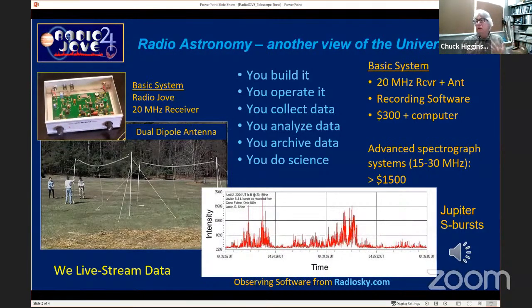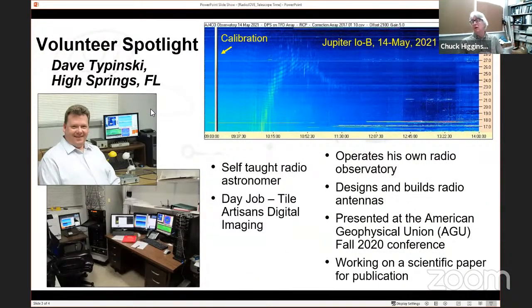So the idea here, you build it, you operate your own telescope, you collect your own data, and you can even do some of your own data analysis, and we provide a data archive so you can get involved in doing science. And you see the basic system here is a few $100s, and we do have more advanced systems. So we try to help a beginner get started and one that can move up to intermediate and maybe advanced, more advanced projects.